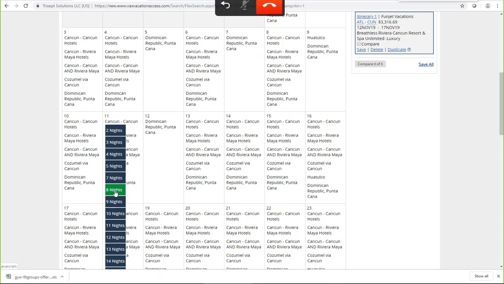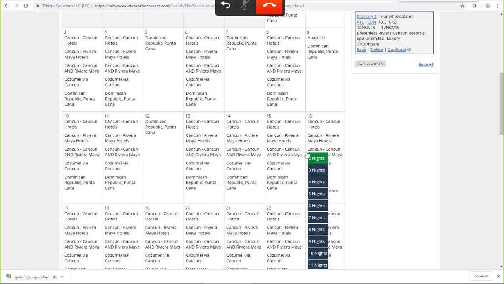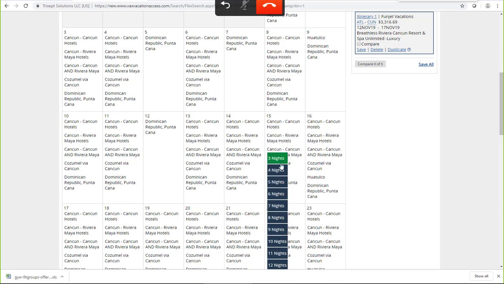You can do 5 nights, 8 nights, 10 nights. That's on the 11th of November. If I go on the 15th, I could do 5 nights, 7 nights, 8 nights, 10 nights. So everything has a different pattern. So I'm going to do the 15th to Cancun Riviera Maya for 6 nights.